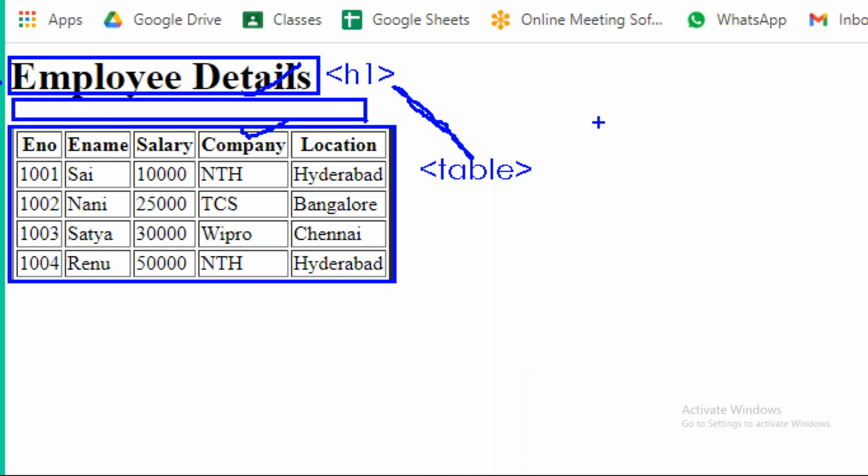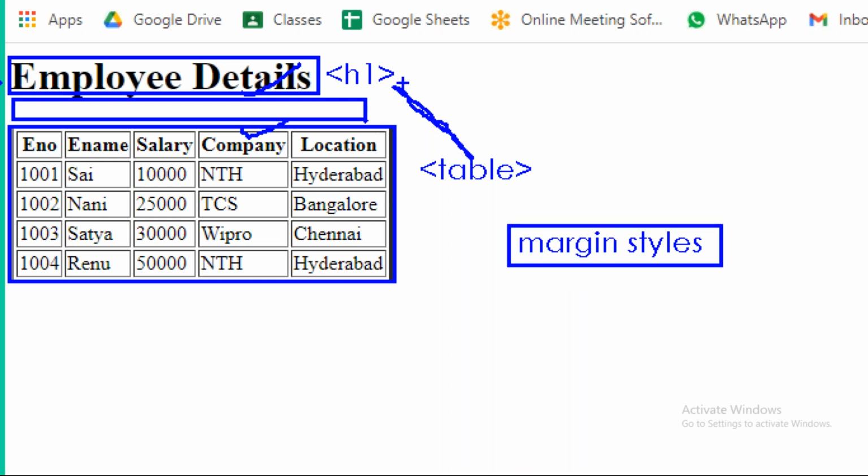So here we use which styles, guys? Here we use margin styles. Margin styles we use to increase or decrease the space between two different tags, guys. All are clear, right? So why do we use margin styles? Margin styles are used to increase or decrease the space between two different tags.